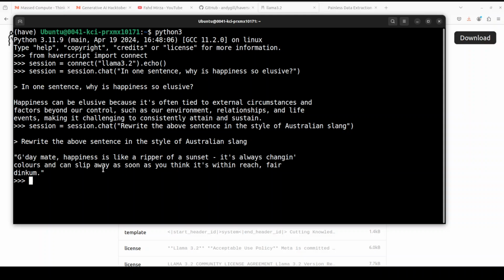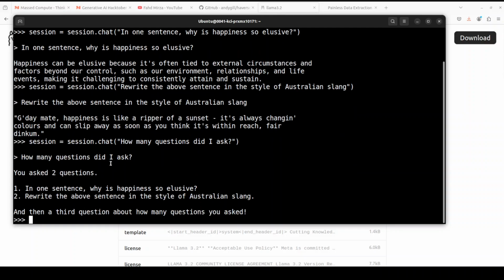See, it's a good day. My happiness is like a ripper of a sunset. It's always changing colors and can slip away as soon as you think it's within reach. Fair dinkum. Very nice. And you can also carry it on. You can even ask questions about your own chat. Something like, how many questions did I ask? And it is telling you in one sentence this, and the third question about how many questions you asked. Very nice.